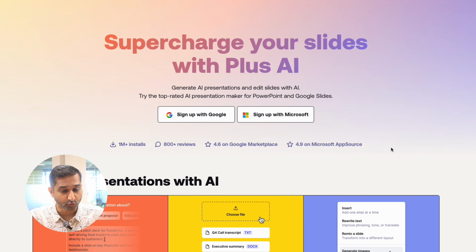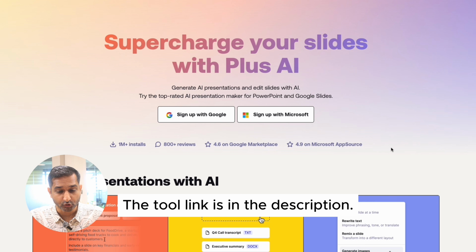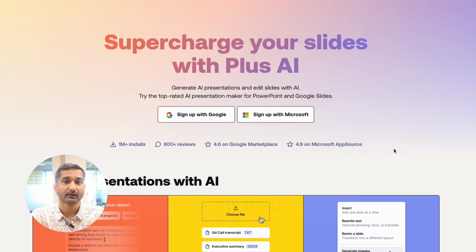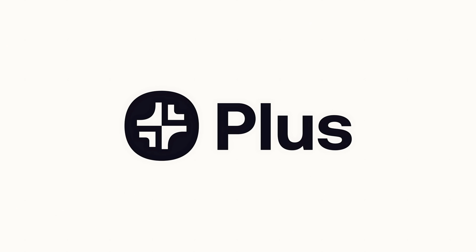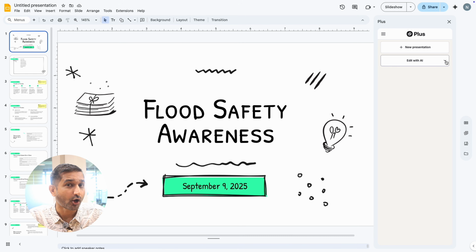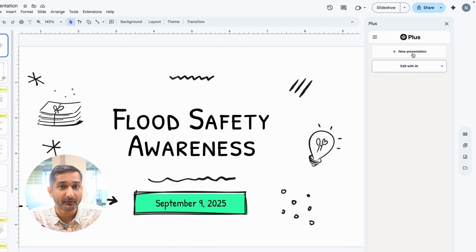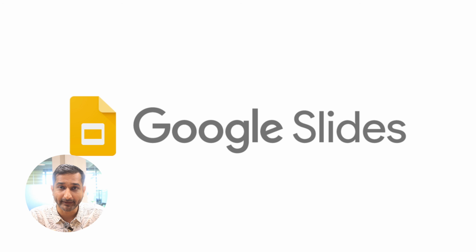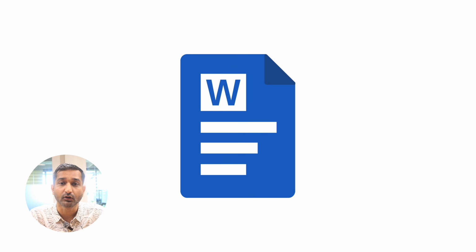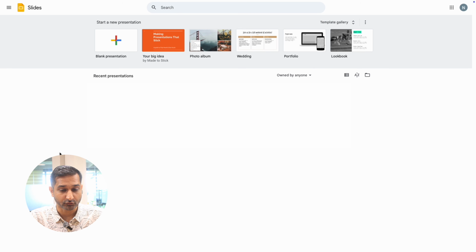First, you have to go to the tool's website. This is the tool's website and the link of this tool you can find in the description. The name is PlusDoc AI. This tool generates presentations with the use of AI. It's an awesome sidebar that opens next to your Google Slides, PowerPoint, or Google Docs. So you can use it right there. This is just an extension. So first, you need to install it.